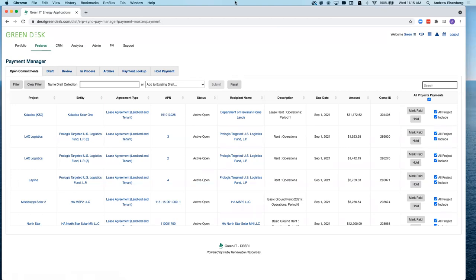Let me check. I know that Connor was in transit. Oh, he's still on. I think asset managers approving in GreenDesk and then again in Workday is a bit redundant. So I think I would want to avoid that if there's a way to do that.